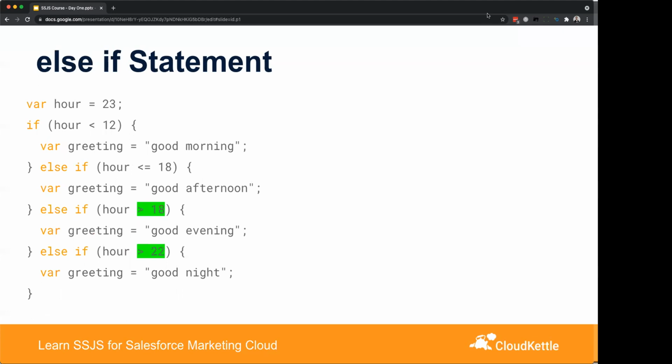Note it's important to understand that as soon as a condition evaluates to true, then subsequent conditions will be ignored, as JavaScript, like any other scripting language, is evaluated from top to bottom. So in this example, we have our variable of 23, and let's look at the highlighted green boxes here. So 23 is greater than 18. So the good evening variable will be defined, even though the final condition also evaluates to true. Also note that while it's common practice to include a closing else statement, it's not required, as we can see in this example.